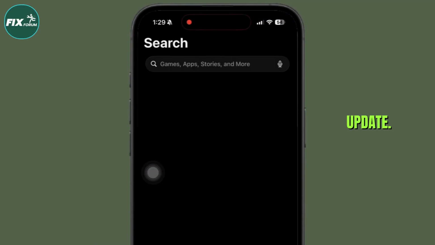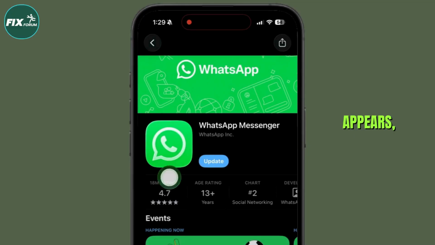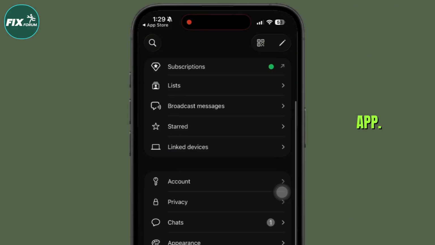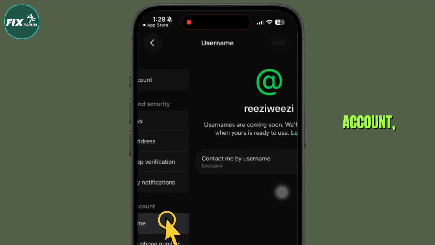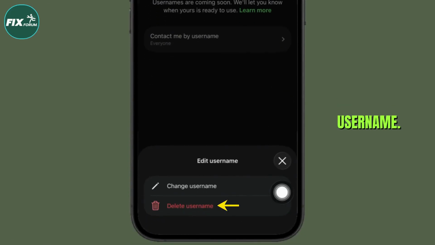Next, check for app updates. So head over to App Store or Play Store, search for the app WhatsApp. Once the app appears, if you find the option of update, click on it and update the app to its latest version. Then you can launch the app. Navigate to You page, go to the option account, head over to the option username, click on edit, click on delete username. With this, your problem might be resolved.